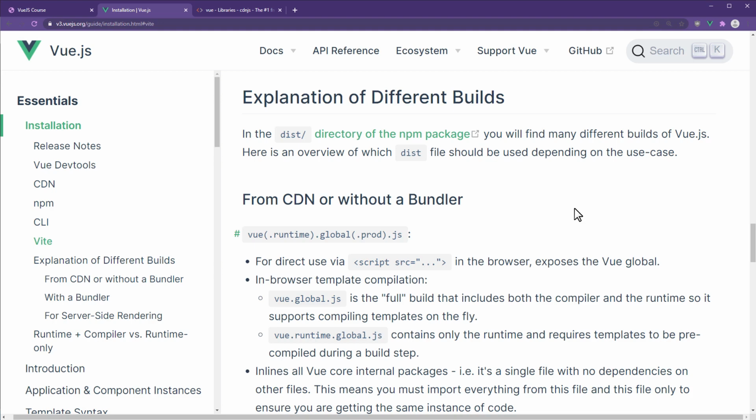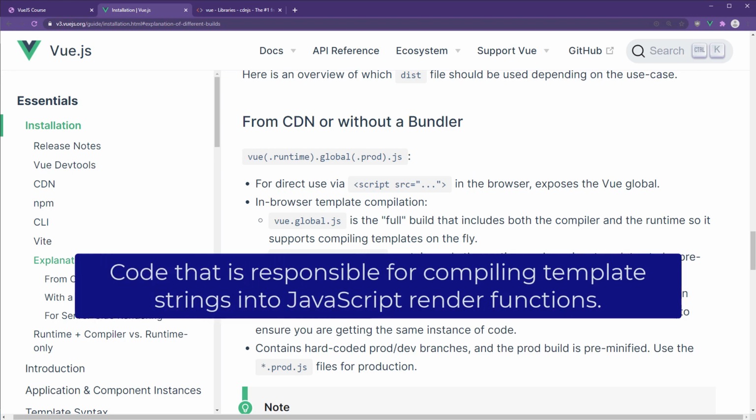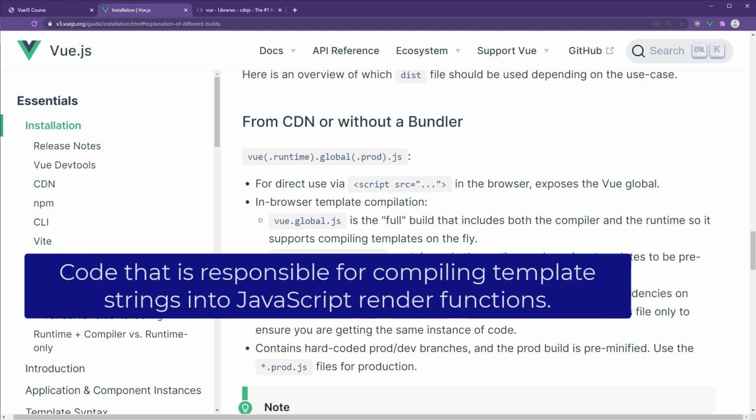There are a number of builds here, but as I said before, it's narrowed down to two different categories, the one with the compiler and the one without the compiler. The build with the compiler is referred to as the full build. The build without the compiler is referred to as the runtime only build. For most of this course, we've been using the Vue.js build. It's the full version, meaning we've been using Vue with the compiler. For the word compiler, Vue defines it as the following: code that is responsible for compiling template strings into JavaScript render functions. What exactly are render functions?